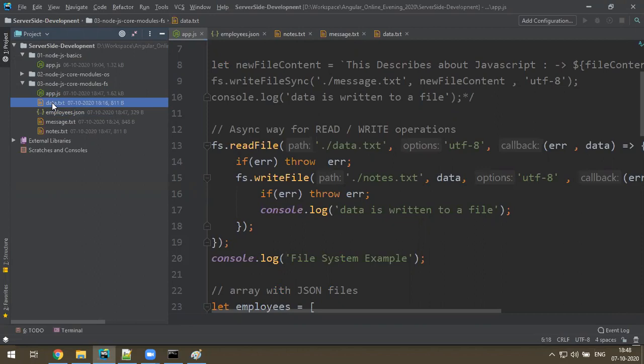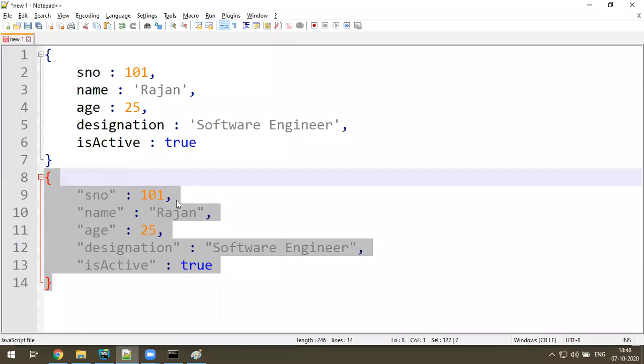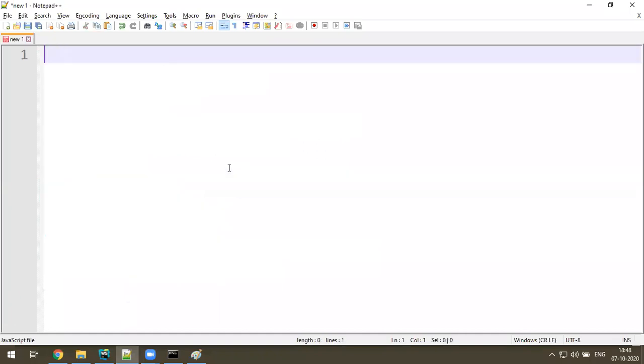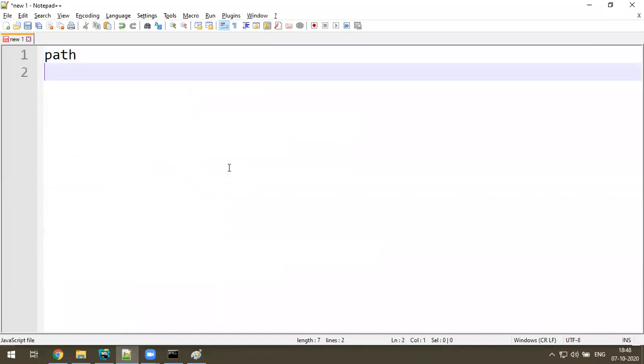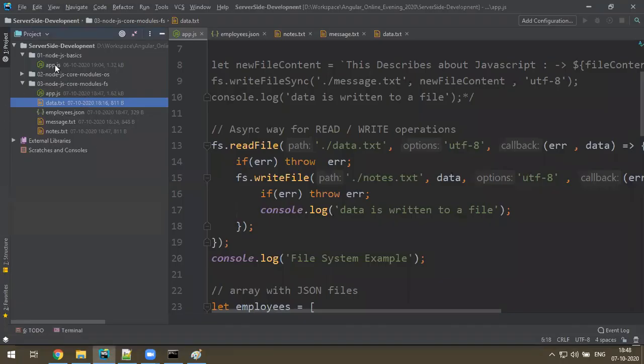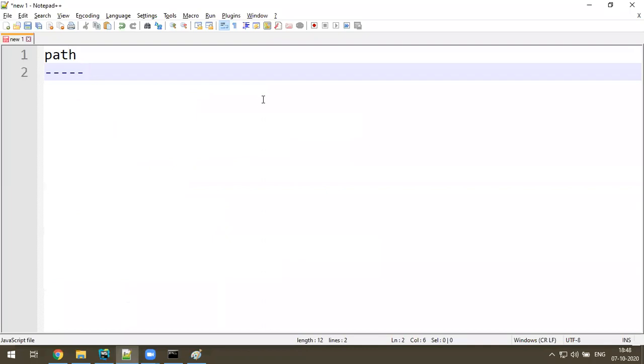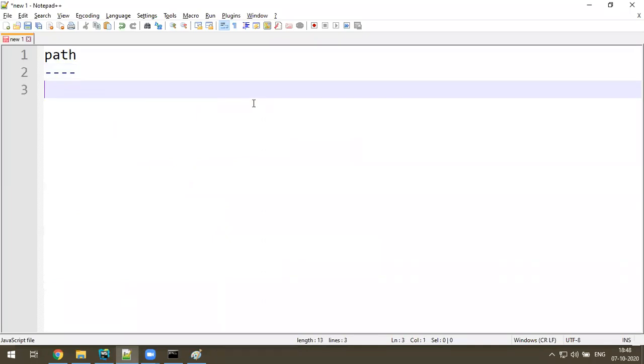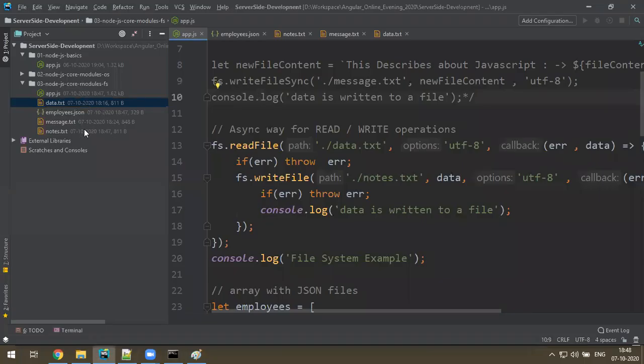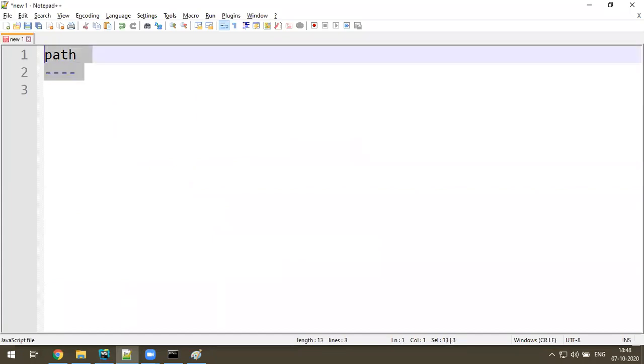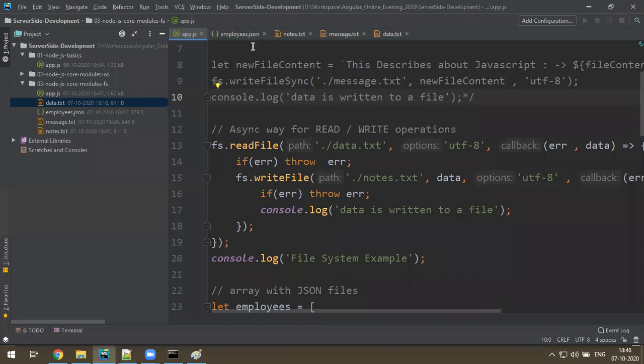Okay, so to mention the dynamic path, we have another module in Node.js that is called the path module. Using this path module, we can construct the dynamic path for any nested folders. So now let's understand how to give the path for the nested folders using path module. This is again a core module of Node.js. So let's start with that process.